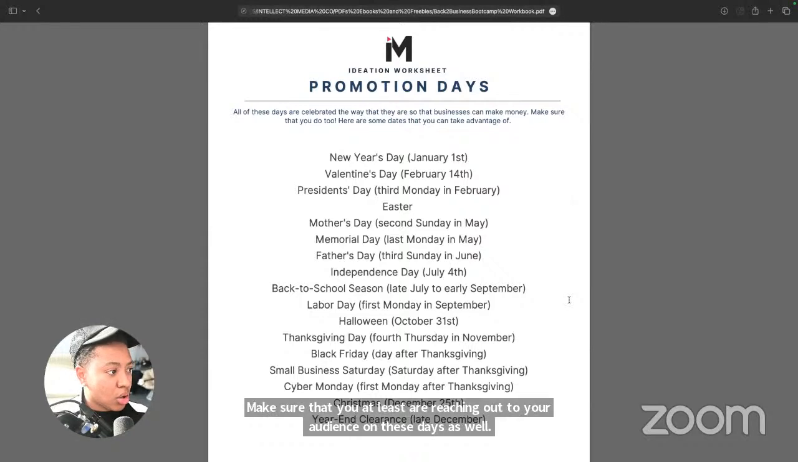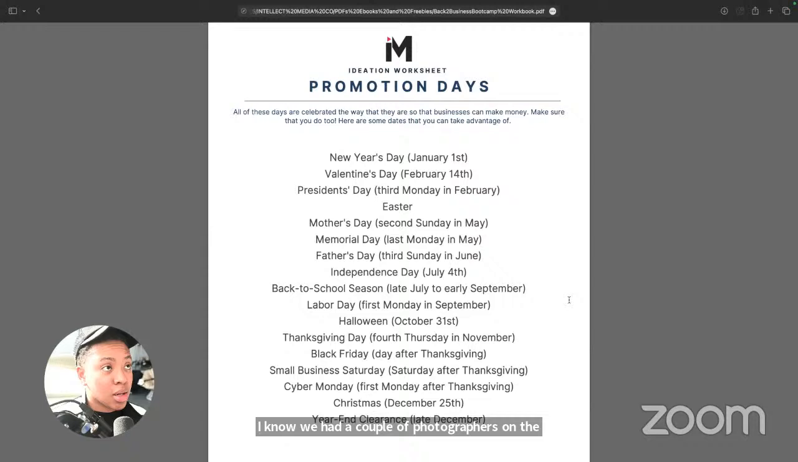I know we had a couple of photographers on the last couple of days. I will use every single one of these days to do a photo shoot promo deal for every single one. So I do want you to keep this in mind on your calendar as well, doing what you have to do to prep for servicing these clients for these events, as well as preparing whatever content or campaigns, whether that be email or SMS, to prepare for that.